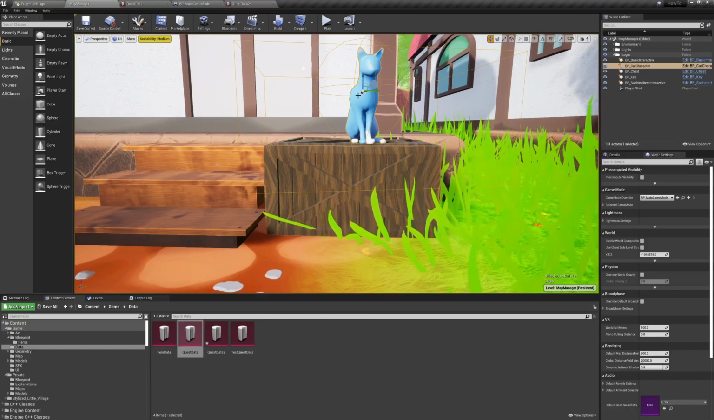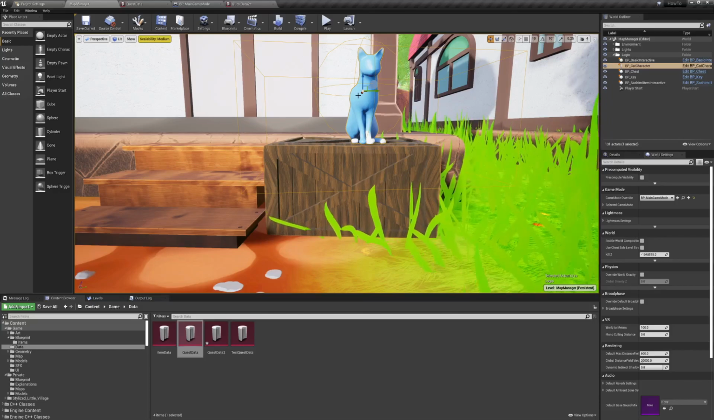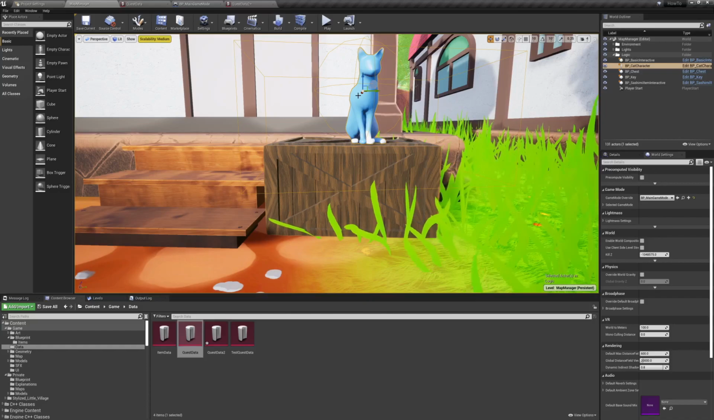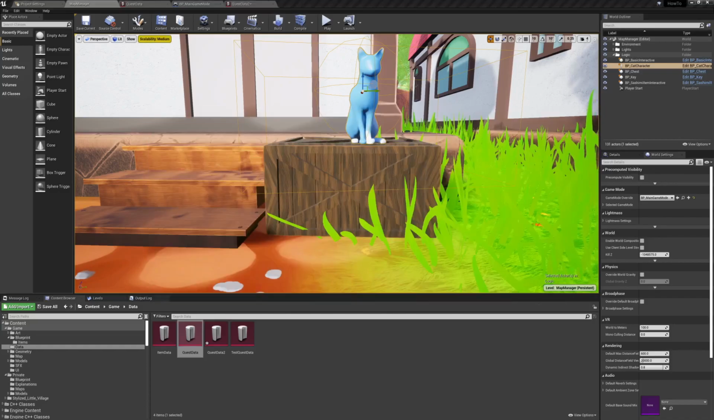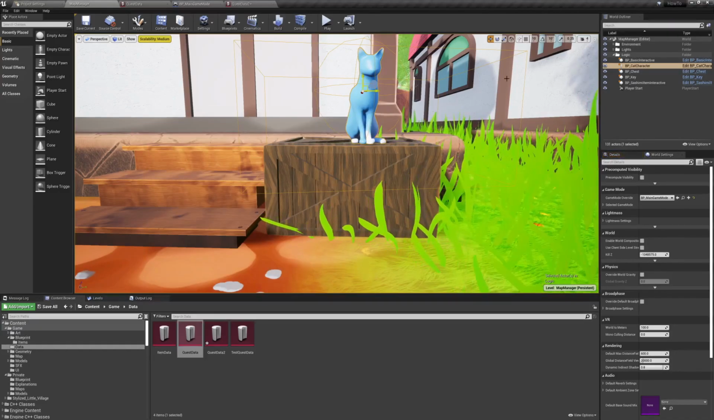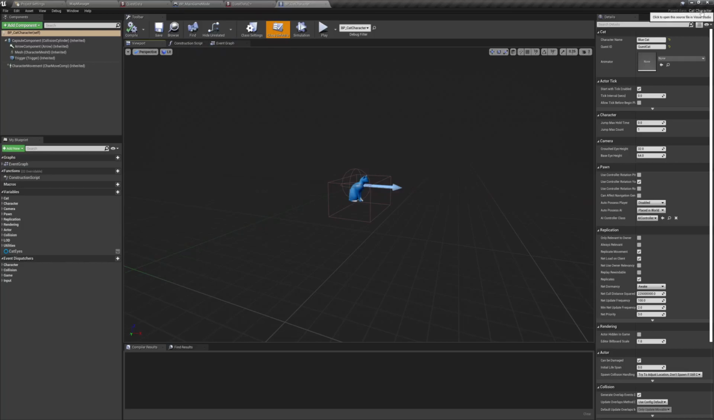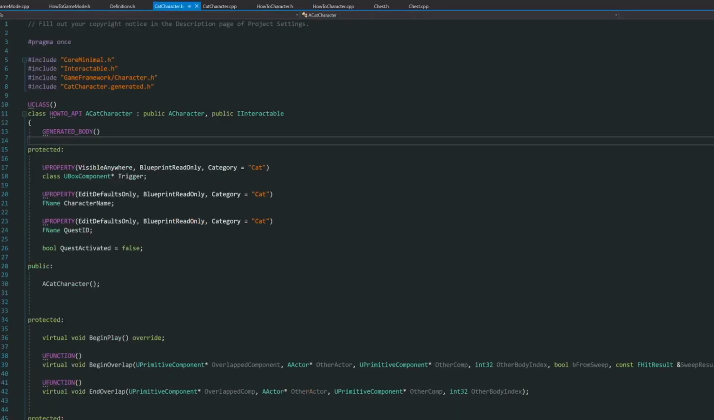I'm not gonna cover all of that here because I want to show you how to use data assets and not a quest system. Let's take a look at the cat. And the cat is just a character which extends from CatCharacter, and is an actor, and it extends from this interactable.